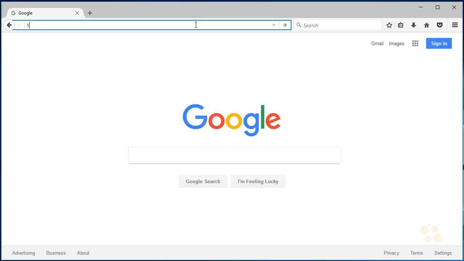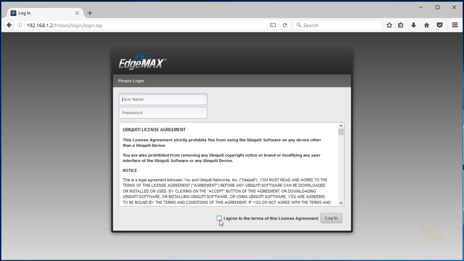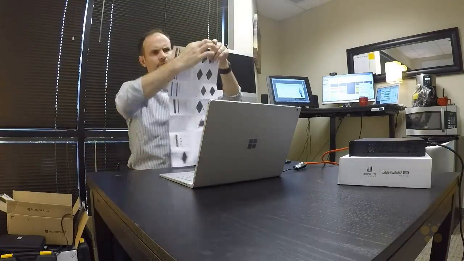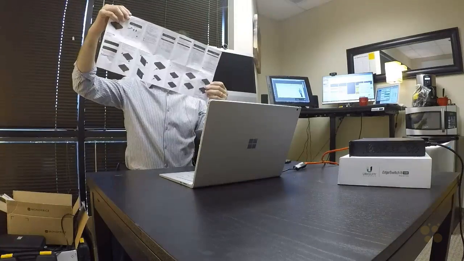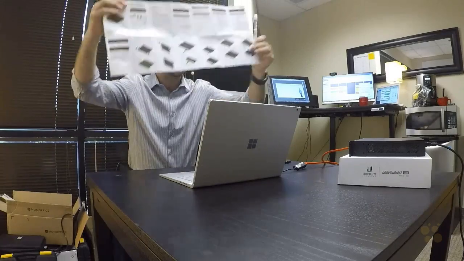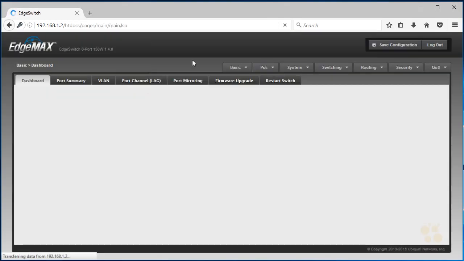So let's bring up that 192.168.1.2 page. It looks like it's got a license agreement on sign-in. That's fine. I agree. And the login screen will appear. Enter UBNT as the username and password. UBNT, UBNT. Login. No thanks, Firefox.